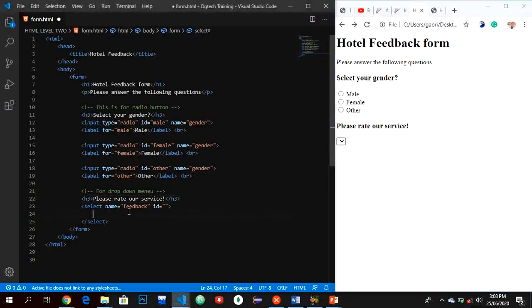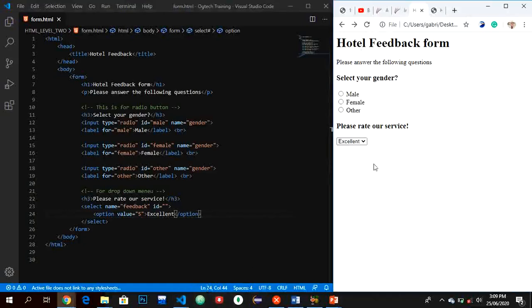Okay, now for us to add anything as a menu under the drop down menu, don't forget I said for us to display this, we call the keyword select, the opening and the closing. It will show this. Now for us to add menus to it, we call the keyword called option. Then we give it a value. Let's say value 5. Then we said excellent. I save, I refresh. You can see now we have excellent.